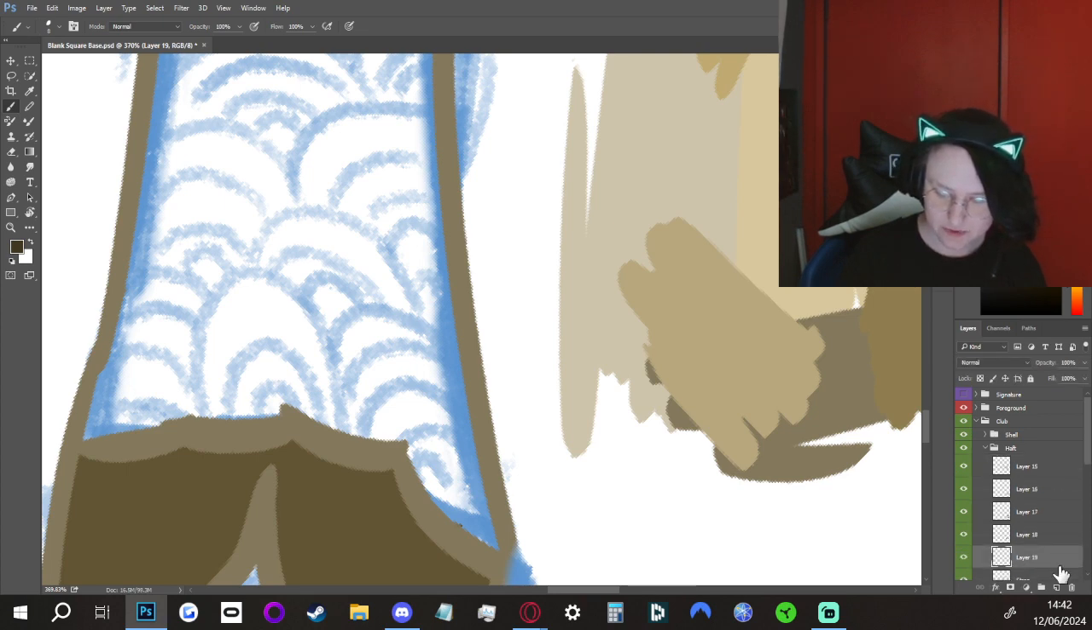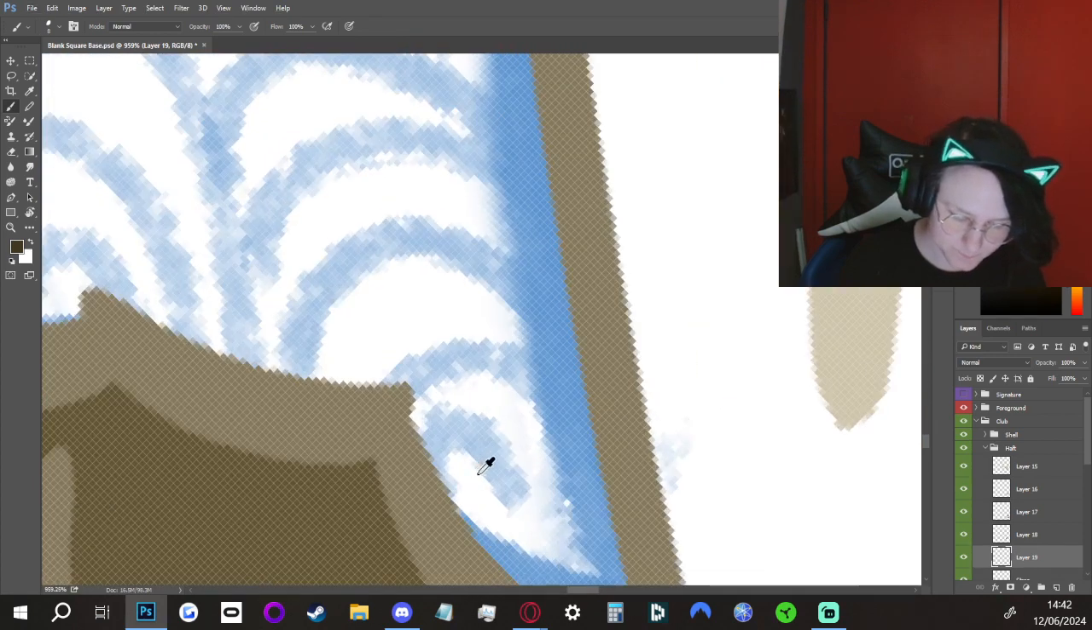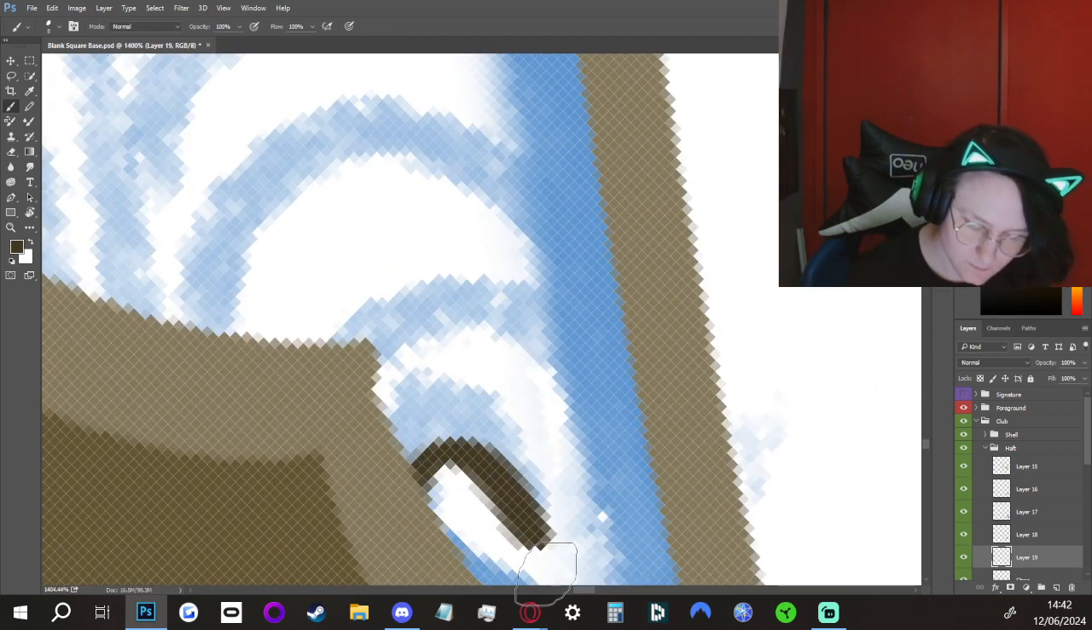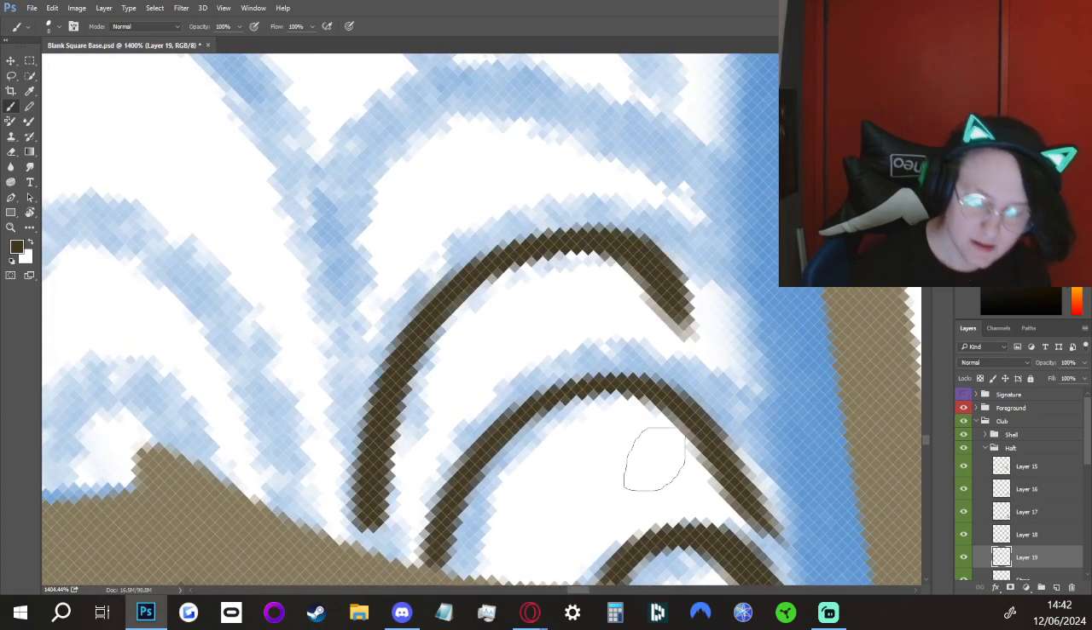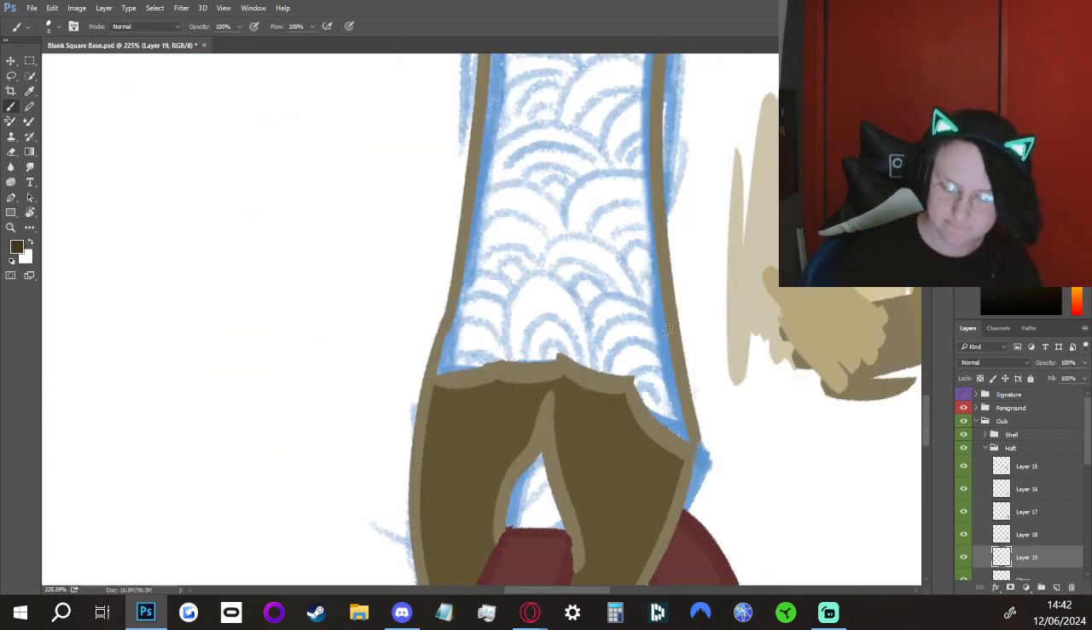Okay, if I do this, I'm going to do it on a lower layer, I reckon. I don't know if I should be doing it light or dark.